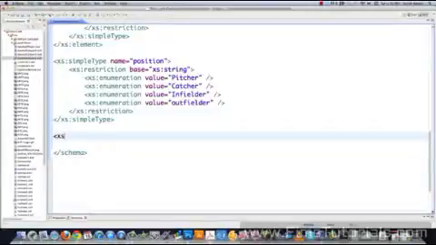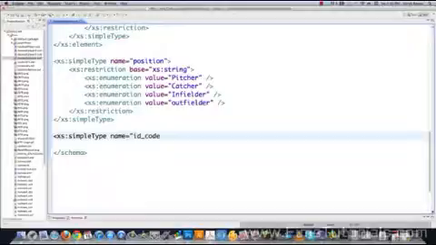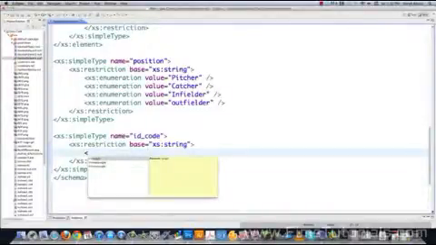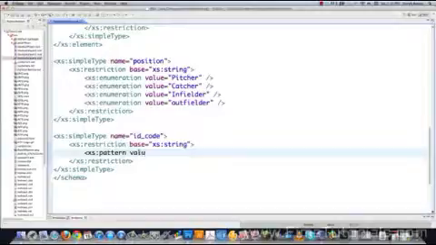And we could also come in here and go XS, simple type, and go name is equal to ID code. And again, we're going to use a restriction here. It's going to help us do our job. And it's going to be a string. However, I'm going to make it very, very specific using what are called regular expressions. And I'm not going to get a lot into regular expressions because I've covered them so many times in the past. If you want to see a regular expression tutorial, check out my YouTube page. I have a gazillion of them.